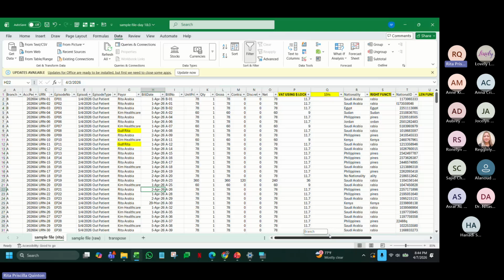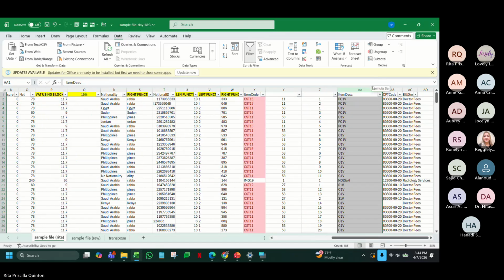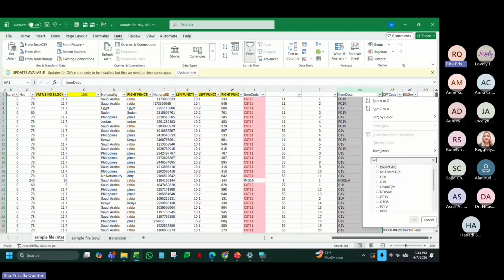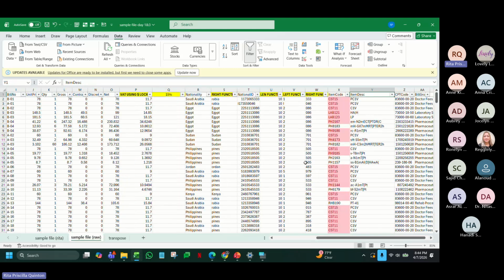There is conditional formatting also for text. For example, here on my item description, say now I don't want to submit any Aclasta. The basic way is to go to filter and select Aclasta. Item description.